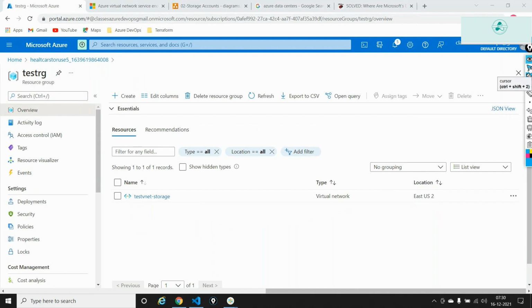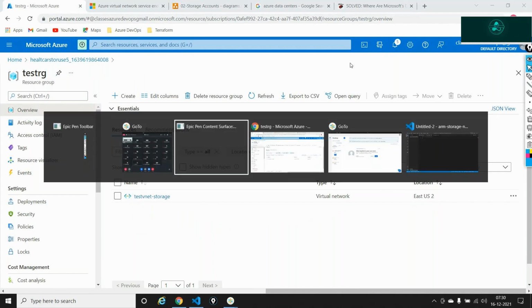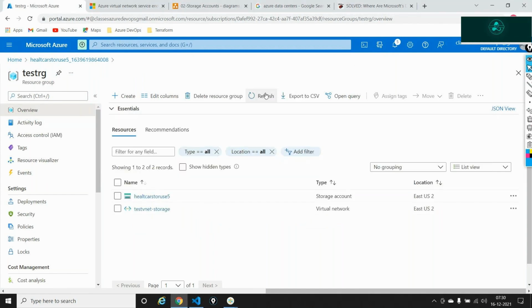Does that answer your question, Farin? Yes, yes, I got it. Thank you. Right. So a resource group is nothing but a placeholder. It just holds your resources. That's it.